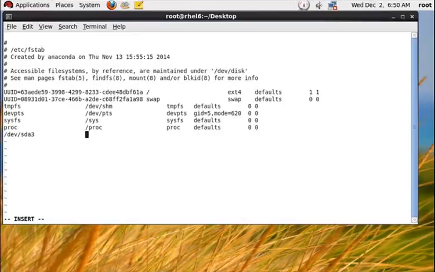And in the second column add the folder which was created by the mkdir command, the folder test. Your partition will be mounted to this folder. Then type the format type of your partition. The partition type is ext4, and write the default keyword.